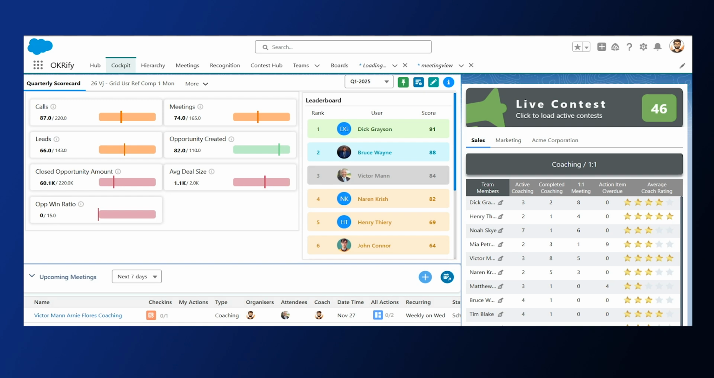Period selection dropdown. This allows you to select past periods, such as months or quarters, to review performance. By default, the current period is displayed. Pin icon. Use this to select the scorecard that will load by default when you access the Cockpit. Leaderboard icon. For managers, this icon is always available. For users, it is only visible if the manager has enabled it during scorecard creation.